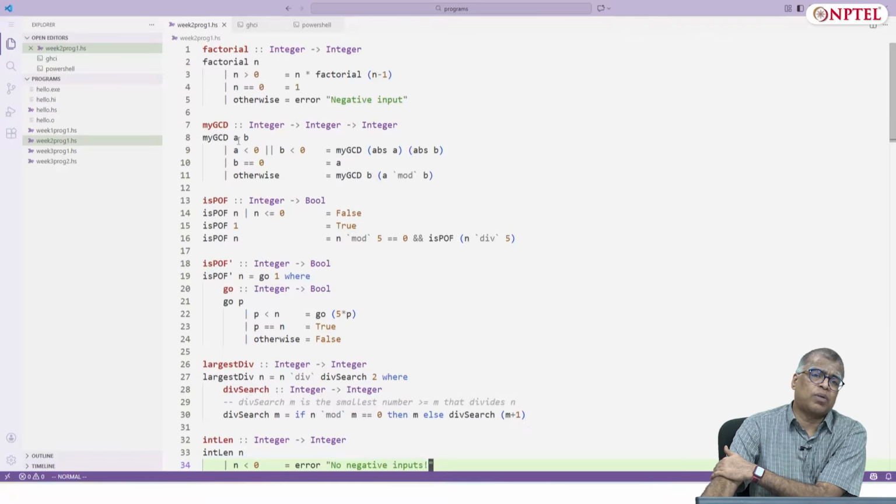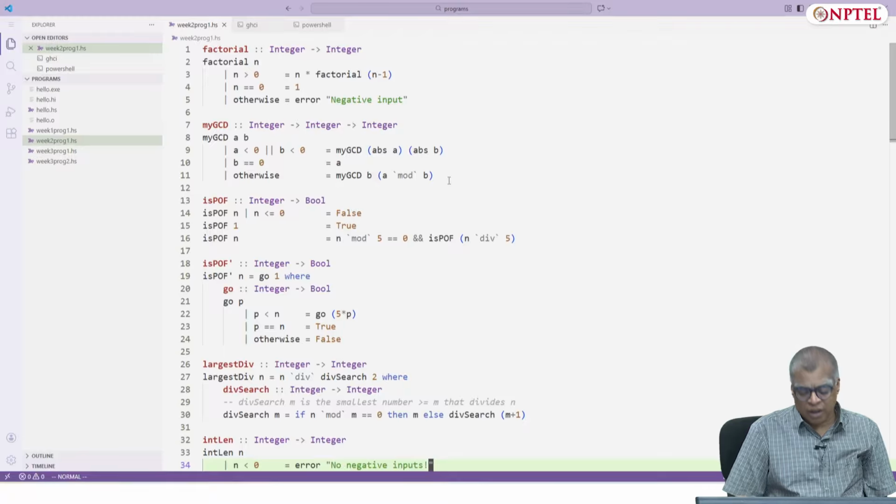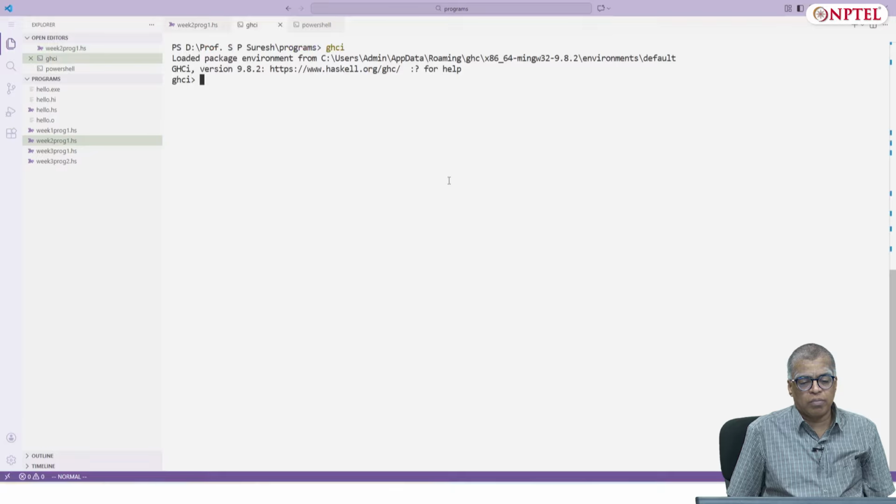And here is the program for my GCD, where we say that my GCD of A B, if A is less than 0 or B is less than 0, it's my GCD of absolute value of A and absolute value of B. If B is 0, then you return A as the value of this function. Otherwise, the value of my GCD A B is just the same as the value of my GCD B, A mod B.